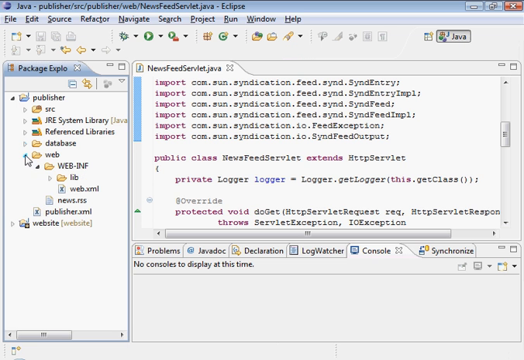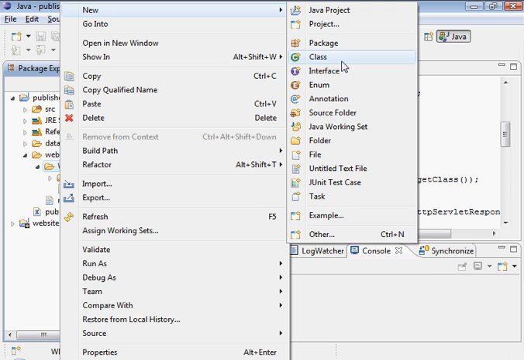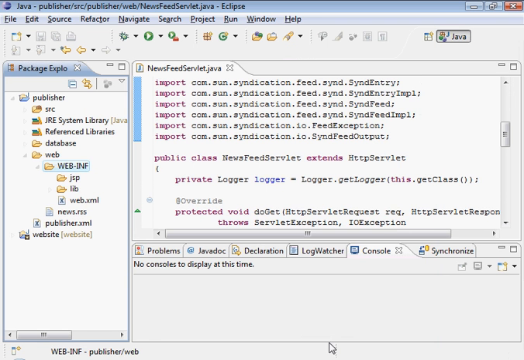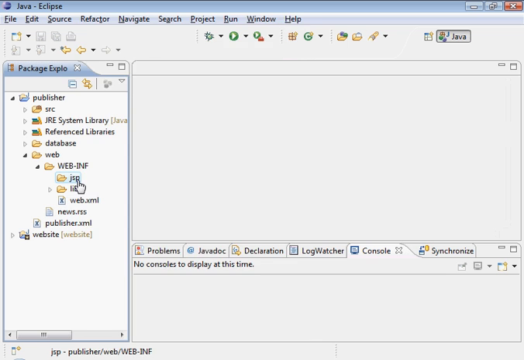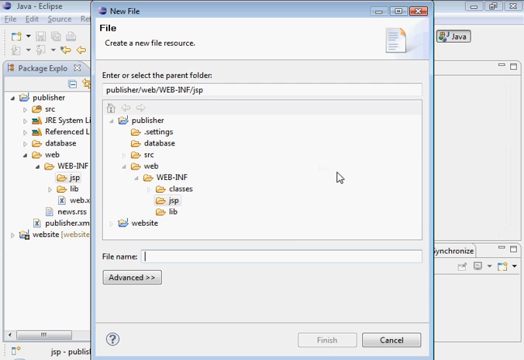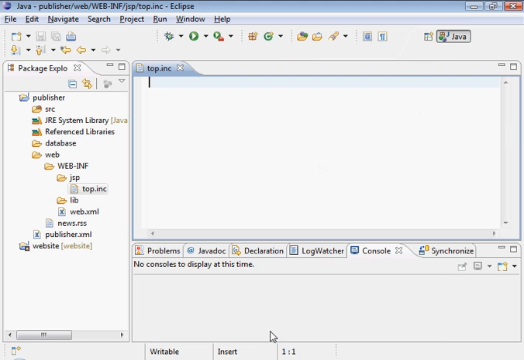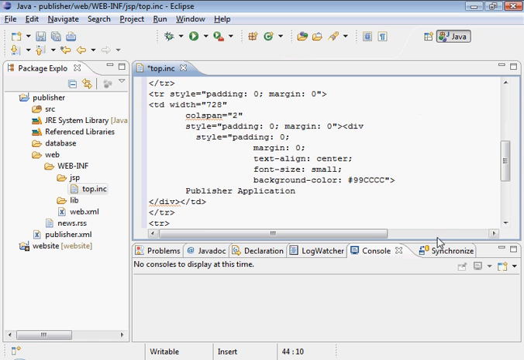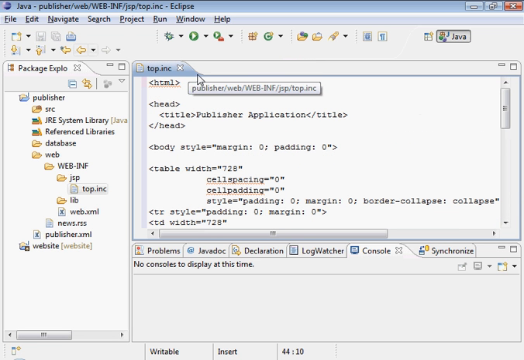So let's go into the JSP folder. It doesn't exist. We need to create it. Let's go ahead and create that. Yeah. Here's the JSP folder under WEB-INF. And in there, let's create top.inc, where inc is for include. It's top.inc. Paste that in there, without going into the details, which are in the book. Let's save that.